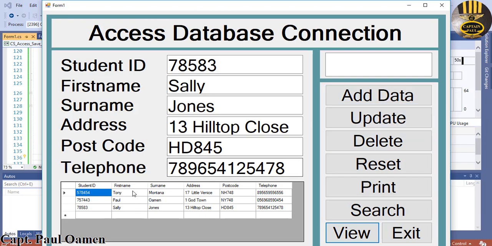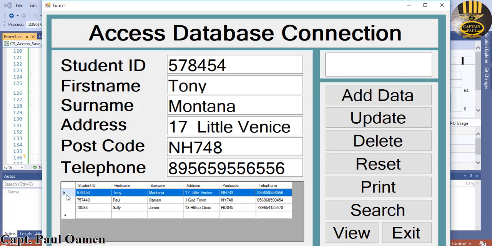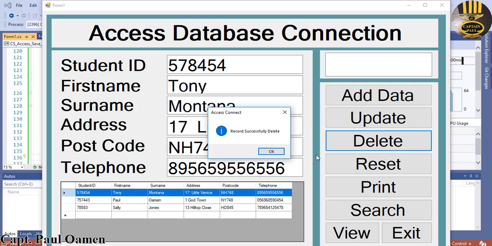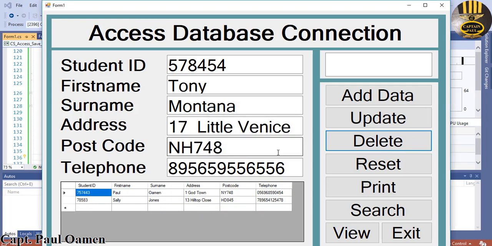So let's say we want to delete maybe Tony Montana. Okay, we want to delete the record of Tony Montana. We just hit that there. If I refresh, as you can see, Tony Montana's details are no longer here. So if I refresh, that's it. So when we delete, we should also clear out all the details that we have in here.